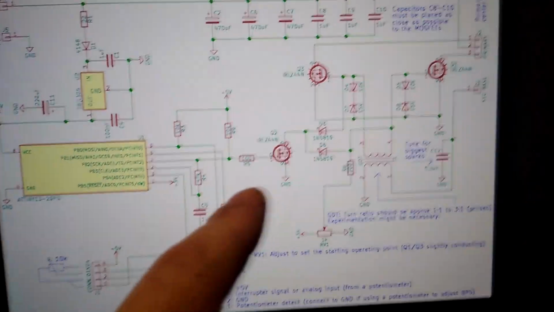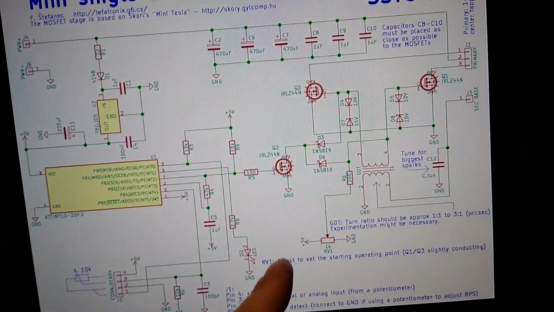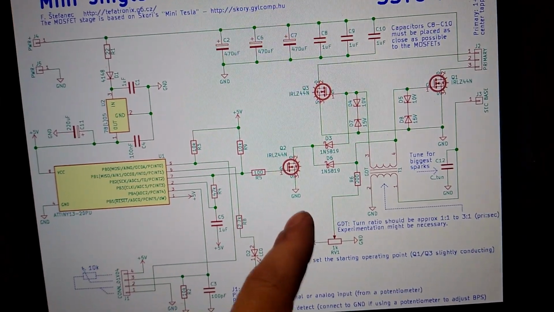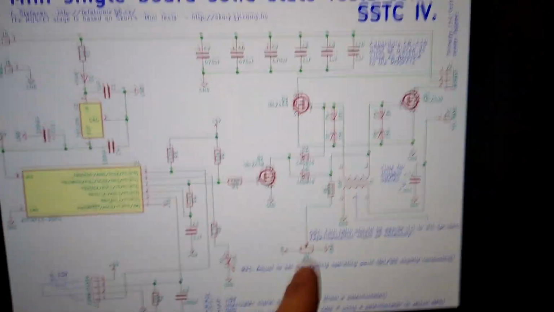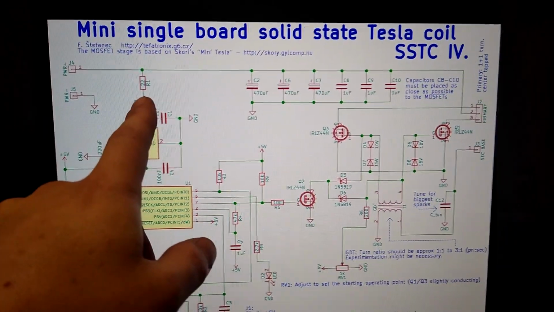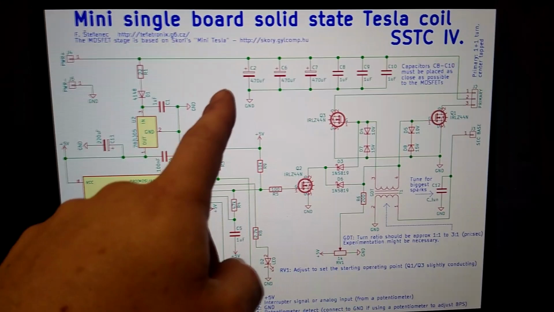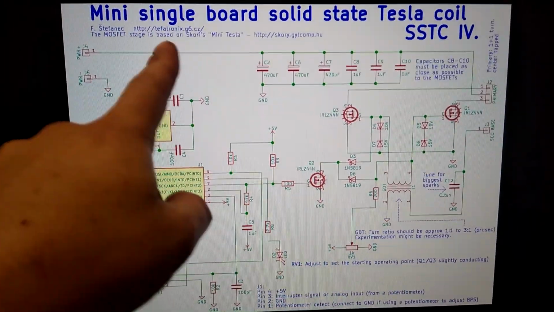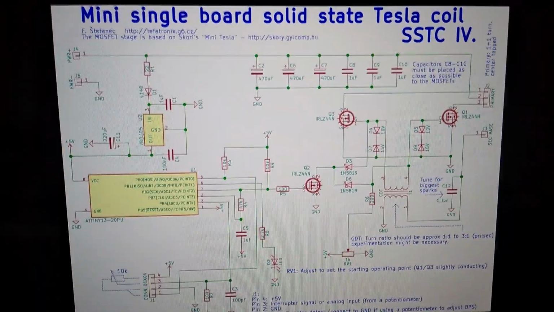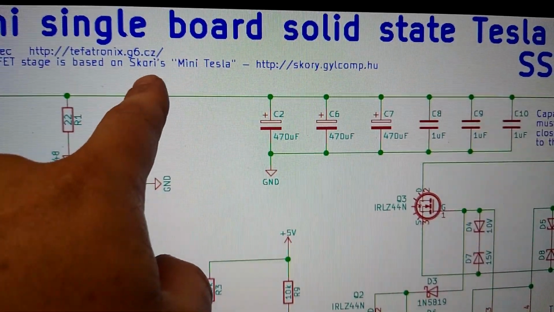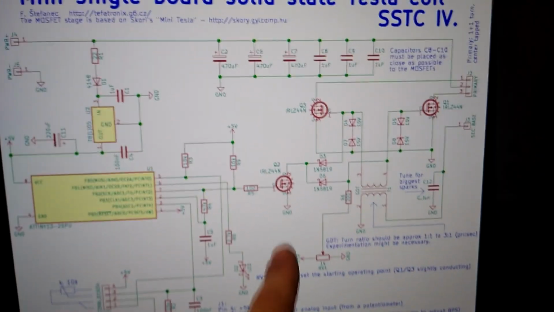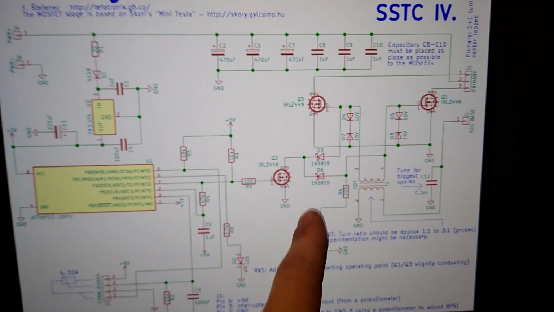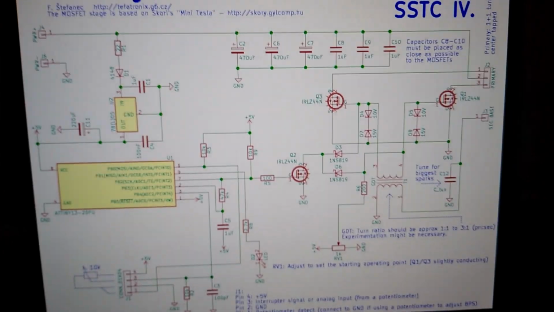Wanted to make a video about this before the storm knocks my power out and I simultaneously burn out the last MOSFETs I have. This circuit right here is a solid state Tesla coil circuit made by TefaTronix, and it's a mod of a Skori circuit. You can find his website there. That's TefaTronix's website. But this is one of the coolest solid state Tesla coil circuits I've seen out there.